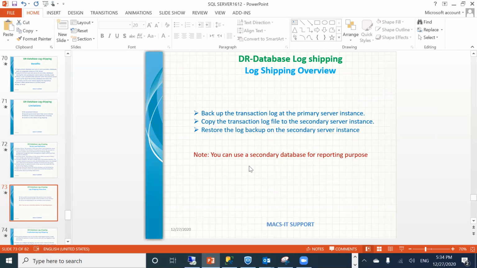That means you are running transaction log backup on the primary server and keeping it on one shared folder, and then from the shared folder, the secondary server takes this log and restores it on the secondary database. So restore the log backup, the same thing which I mentioned.